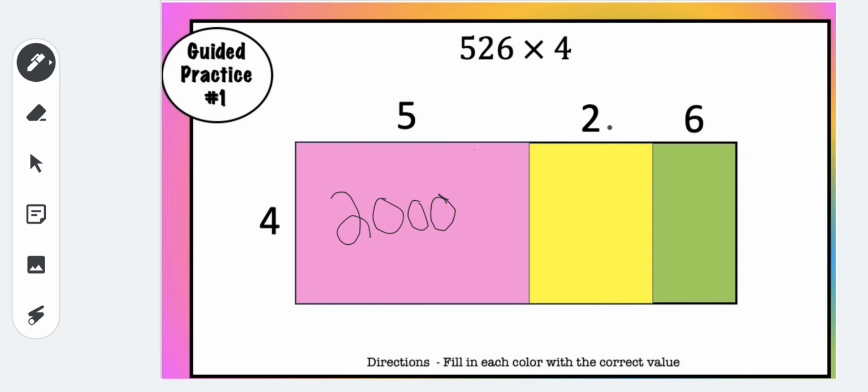All right, now this 2 represents the number of tens. So 2 groups of 10 is 20. So 20 times 4 would give us 80 for this box.